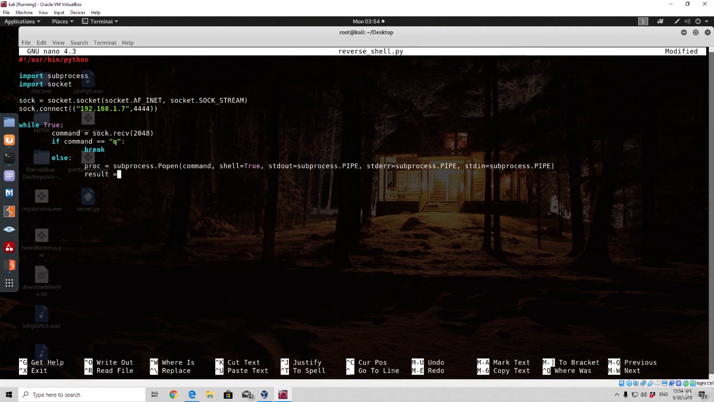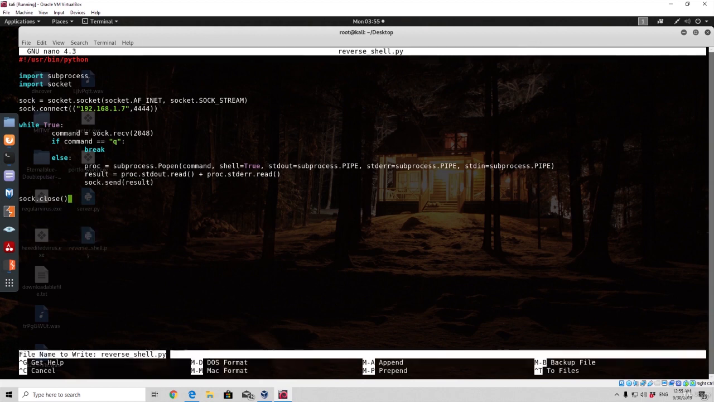So result equals, for now we only created the actual object, and now we want to put everything into a result that we're going to then send back to the server. So result equals proc.stdout.read plus proc.stderr.read, and we're going to put this into our result variable, and then we're going to send the result variable to the target, or pardon me, once again to the server. So we are sending back the result. Yeah, that would be about it.